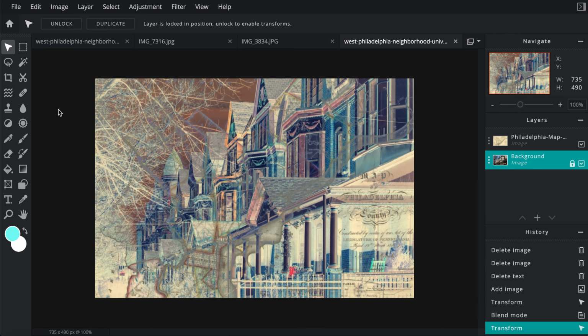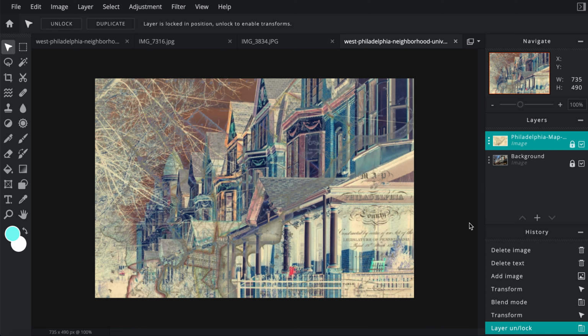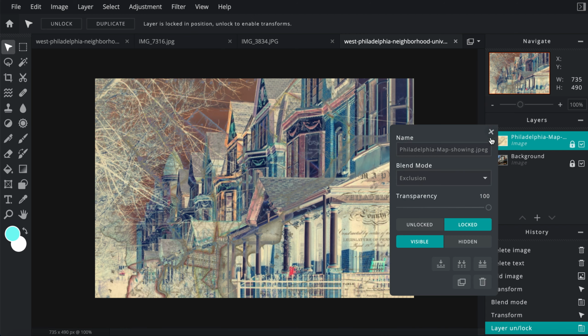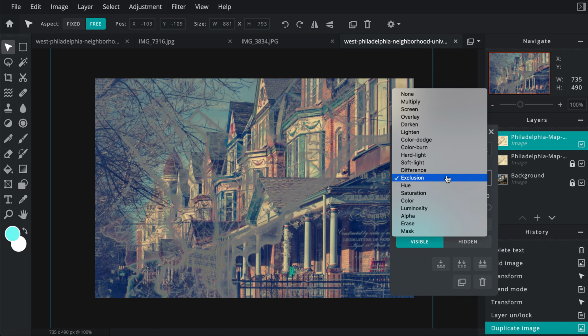So there you go. Once you have it where you want it, you could actually lock it, and I'll show you later on why that's important, but I could lock it, and then I could also duplicate it as well. The reason I want to duplicate it, if you look, the lines are not as strong on the map. The text seems okay. I like the effect that it gave the actual picture of the row homes, but I want to duplicate it. And when I duplicate it, I have 2 of them that have the exclusion blend mode, but the top one I actually don't want it to have exclusion. I want it to have multiply.